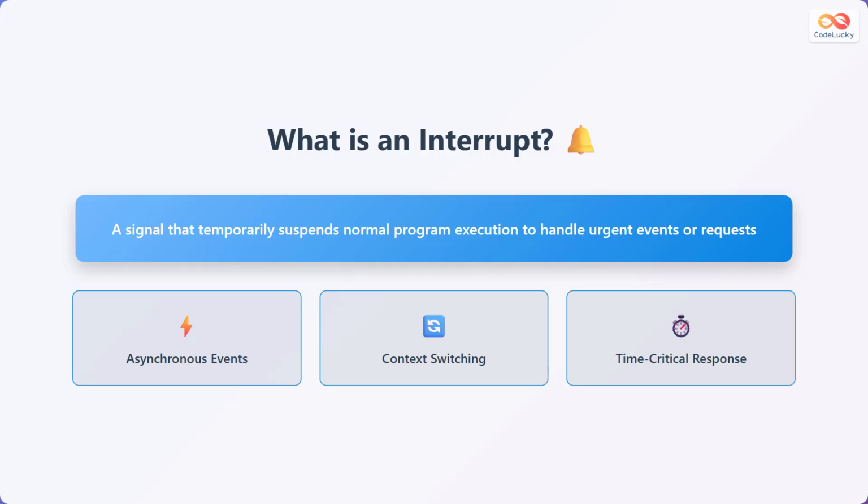An interrupt is a signal that temporarily suspends normal program execution to handle urgent events or requests. It is triggered by asynchronous events, causing the system to perform context switching, which ensures a time-critical response.